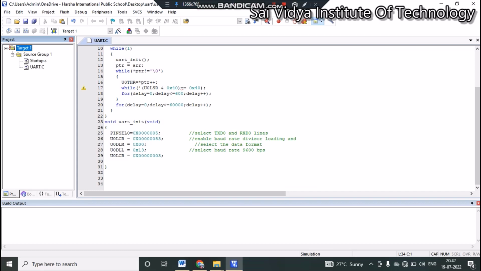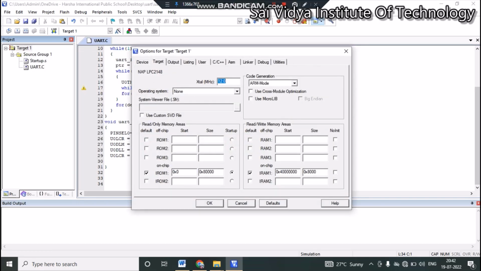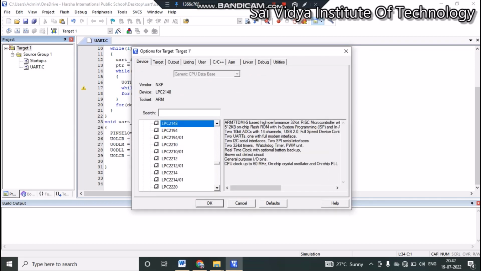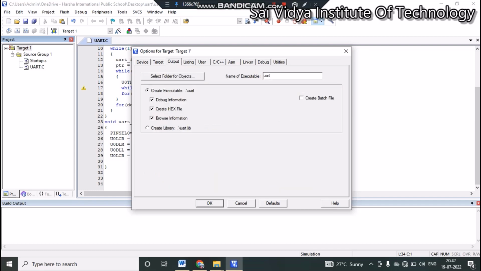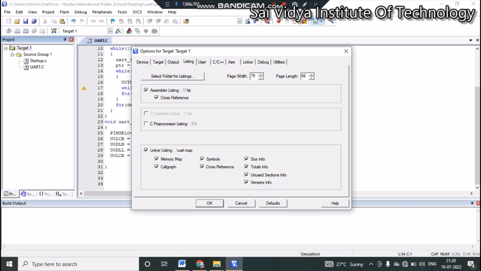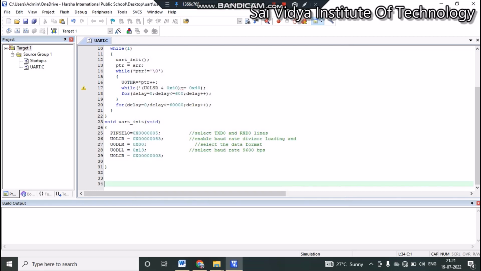After this, in the project window, right click on Target and click on Options for Target. Here you have to select the device LPC2148, and in Target, under Code Generation, select Use MicroLIB, and in Output you have to select Create HEX File. In Listing, click on Select Preprocessor Listing, and in Linker click on Use Memory Layout from Target Dialog. After selecting all these options click on OK. After this, once again save and click on Build Target.